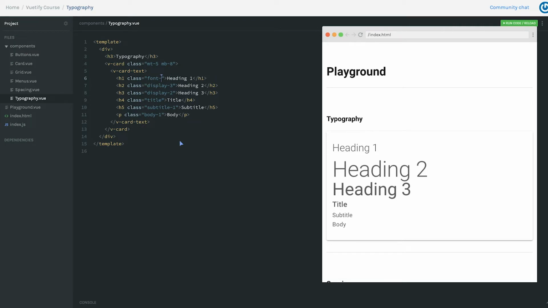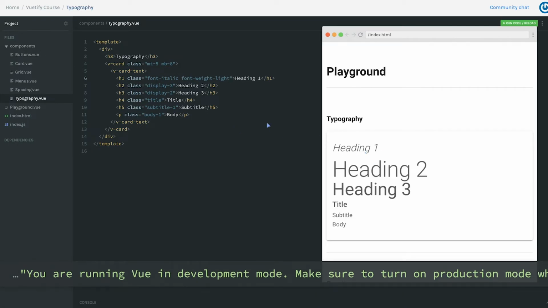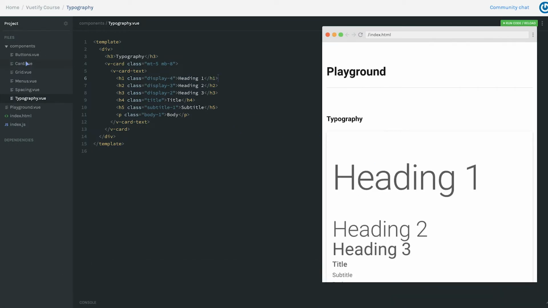There is also the option to make the font italic. Now you can see it's a regular header made italic. And then you can combine these with font weight. So now I could say font-weight-light. And now it's both italic and light. And there are many more classes to work with.